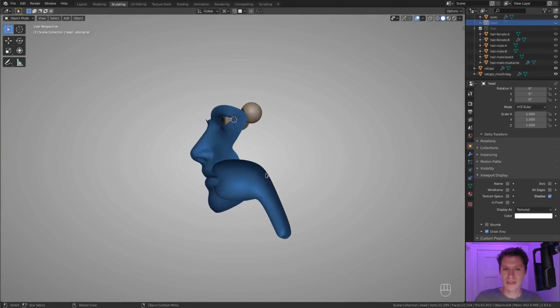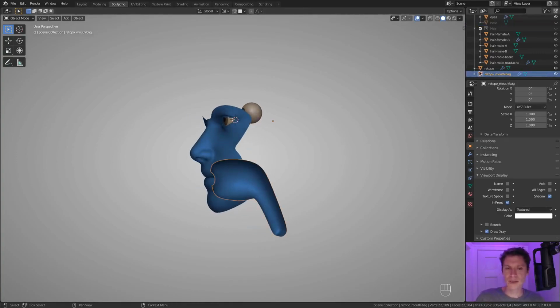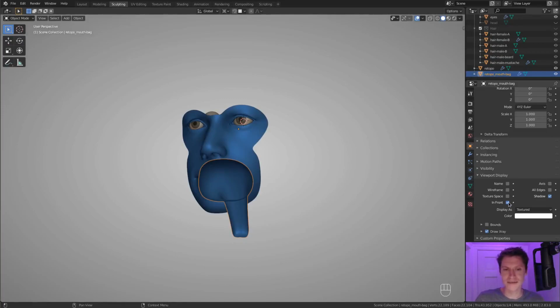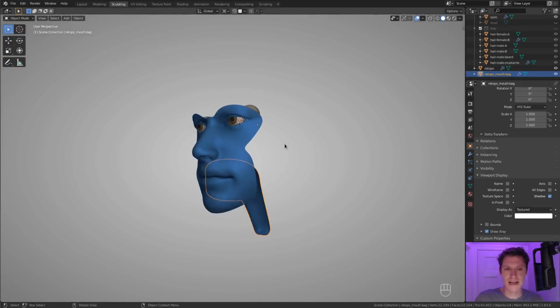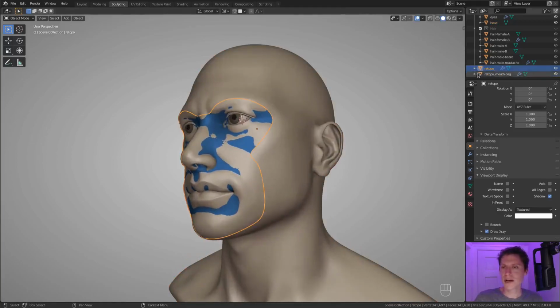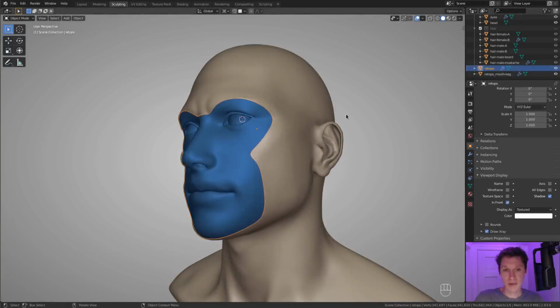And so let's see, for one, the mouth bag that we separated still has the in-front viewport display enabled. So let's go ahead and turn that off because it's very awkward seeing that always in front. So let's disable that and Alt-H to unhide our sculpture. Go back to our retopologized mesh and enable in front.